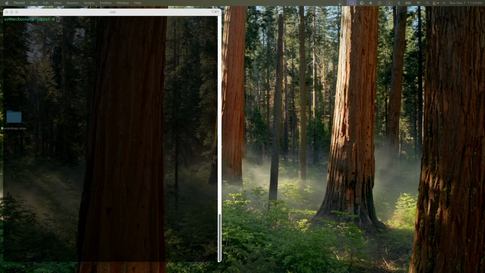Today is December 7th, 2025, and I'm going to show you how to set up Jupyter in 2025. Currently I'm on my terminal, and this is an empty directory I just created for this tutorial.